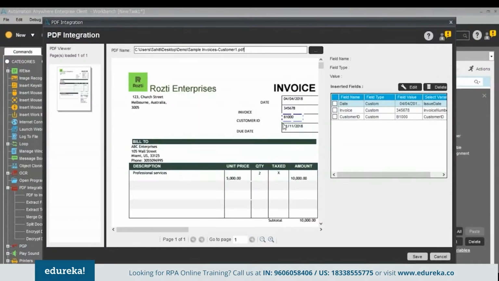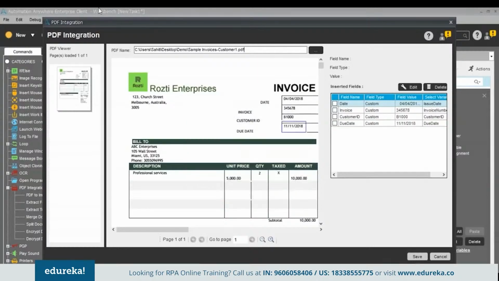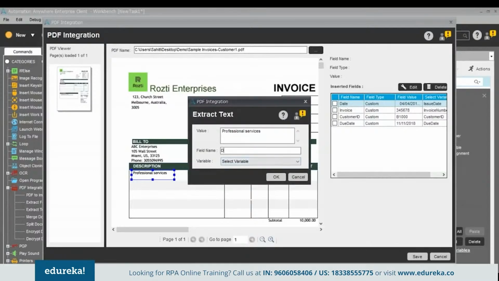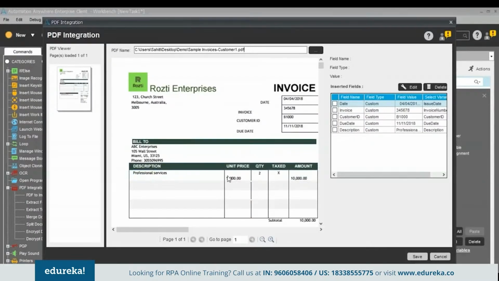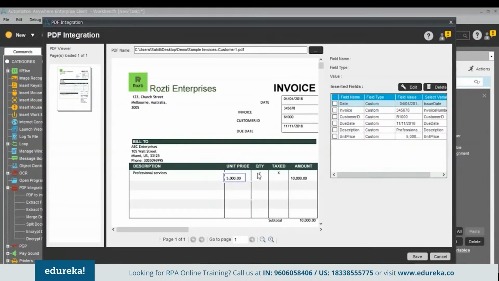Right now, similarly, I'll do it for due date. I'll add field again. I'll say due date. I'll choose the variable to be due date and then click on OK. Now I'll choose the description again. So I'll again add field. I'll say description, suppose. I'll choose description, click on OK. Similarly, the unit price, and select the variable to be unit price. Then I'll click on OK.